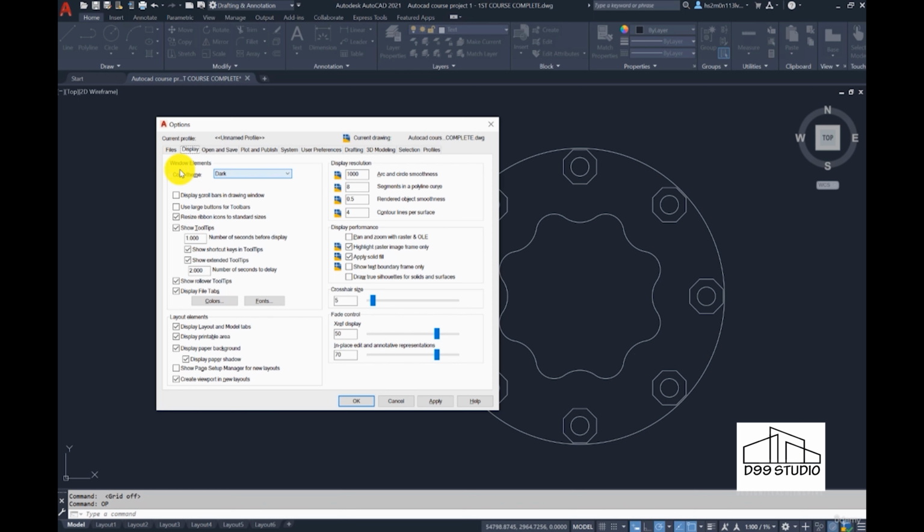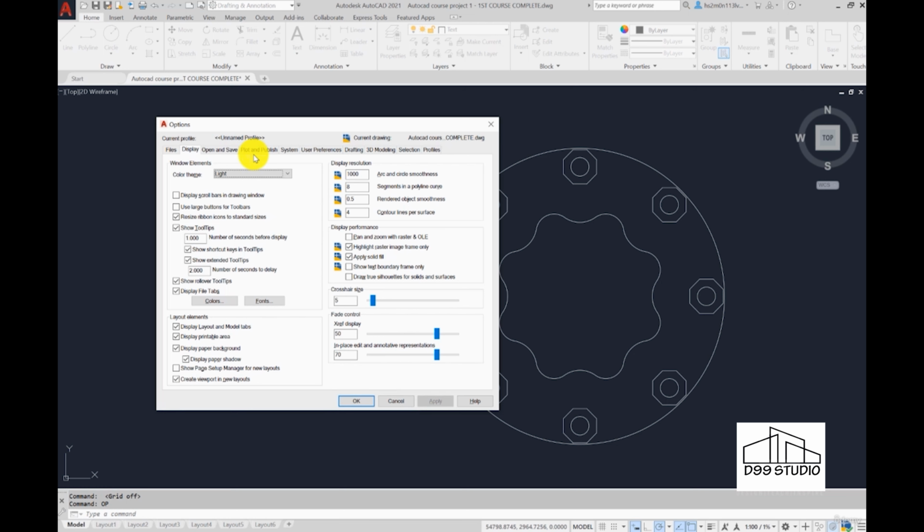So what I've got here is my color theme. It's currently on dark. I have an option to change it over to light. If I press apply, you'll see that all the interface will change and our colors will be light. I'll go back to dark, press apply.